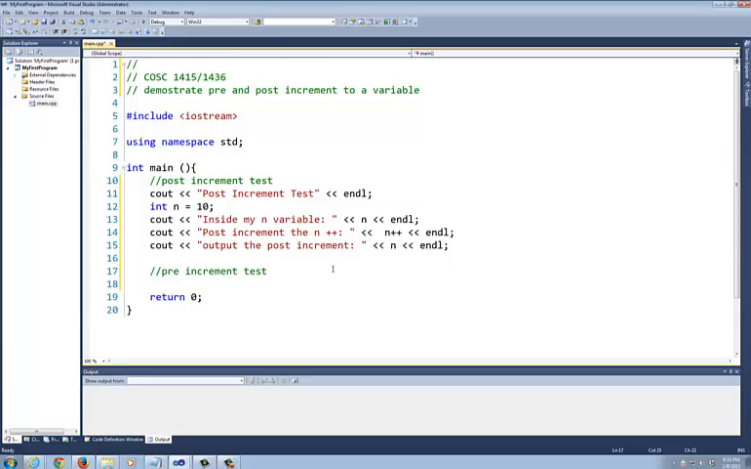I'm going to give this another cout. Let me snag this thing. I'm going to write pre-increment test, so we know it's going to be a header. Now I want to do an int, let's do m is equal to 10, so we have another variable to look at.